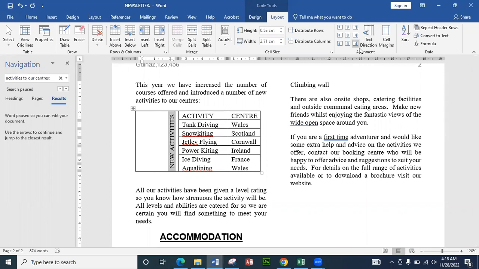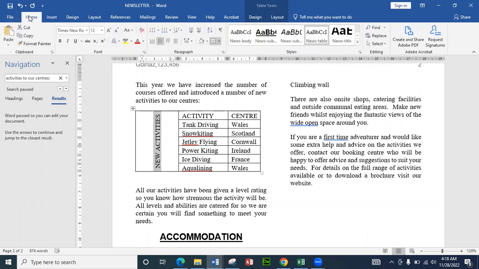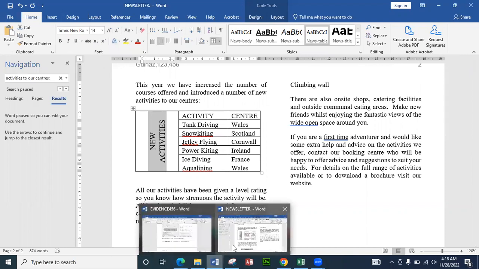Now, if in the alignment you select the option of align center, okay, and click on the home tab and increase the size so that news is at the top and activities is in the second line of the cell. I'll show you the table.